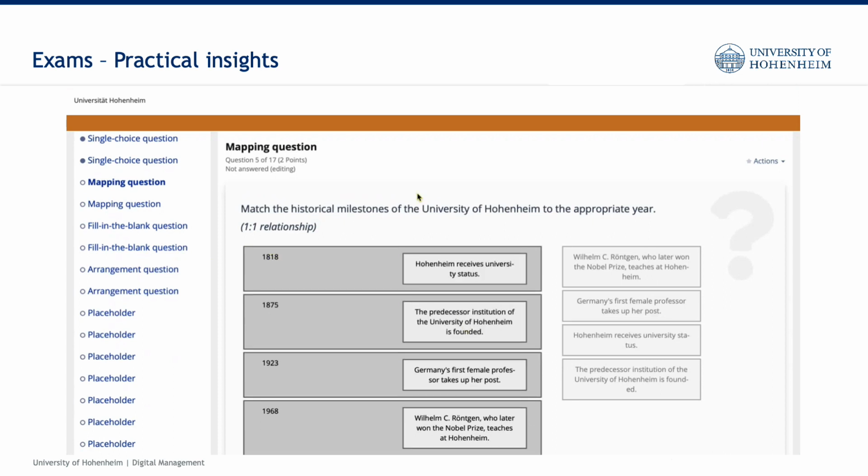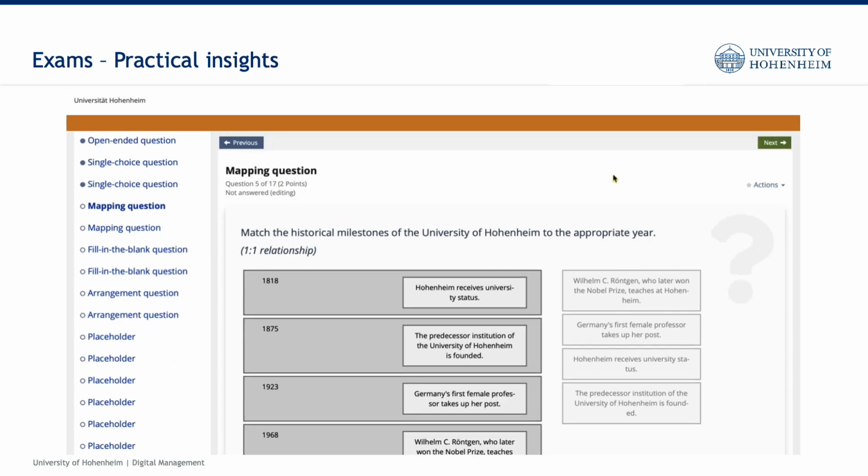Also, with this question type, the order of the elements on the left and on the right can be randomized. That means that you get a different order on your laptop or PC than the other participants in the exam. You get points for each correct pair which you have mapped correctly. For instance, here, if I had assigned 2 historical milestones correctly and 2 not, I would get half of the points. It would be 1 out of 2 points for this demonstration question. You can also undo your mapping with the option Undo Editing below Actions.